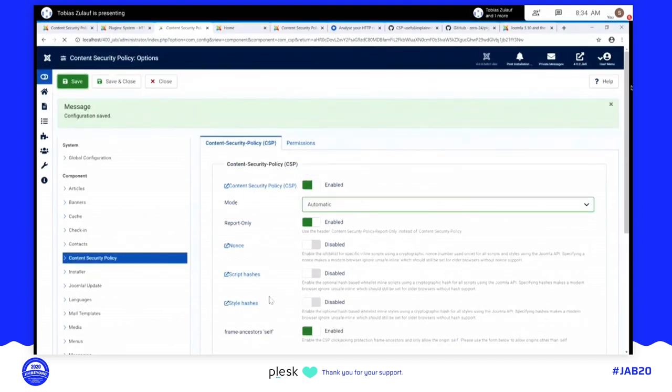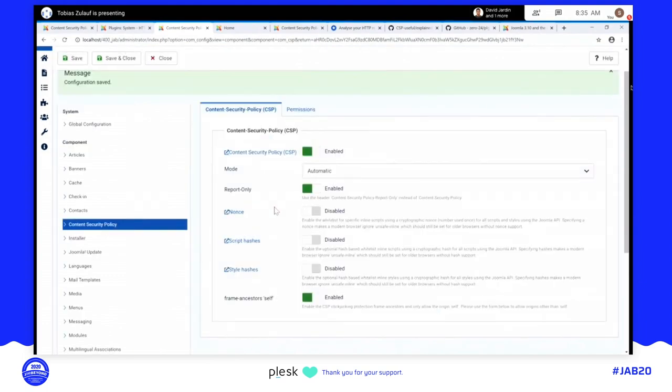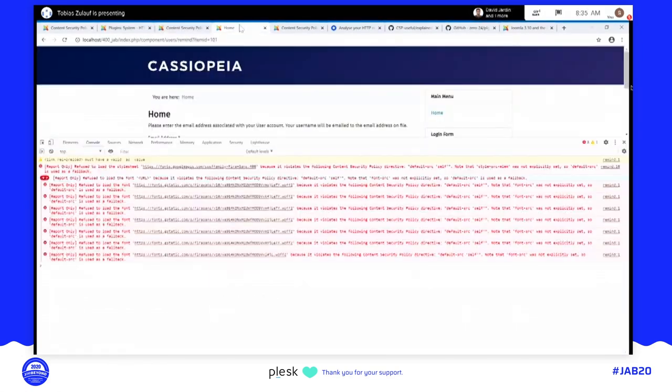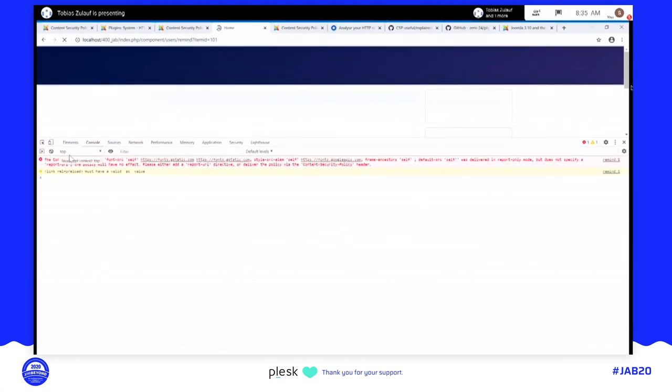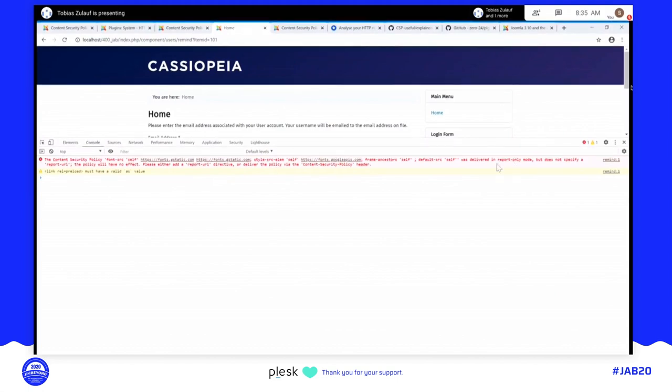So let's save that. It's going to replace the old stuff. When it's set, we have the content security policy, and the old header is ignored. So we have automatic enabled. Now we reload the page. Now we see the warning: it was delivered via report-only mode, but we have no report URI specified. That's in this case correct, but we have not got any reports. So the site is still loading all the things.